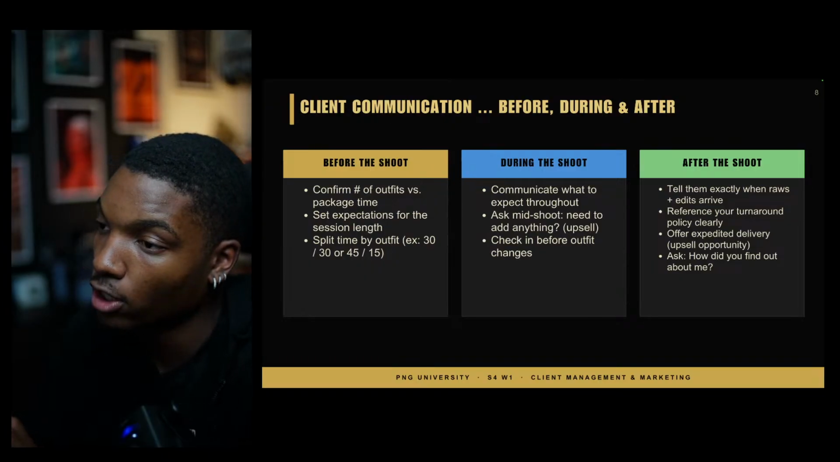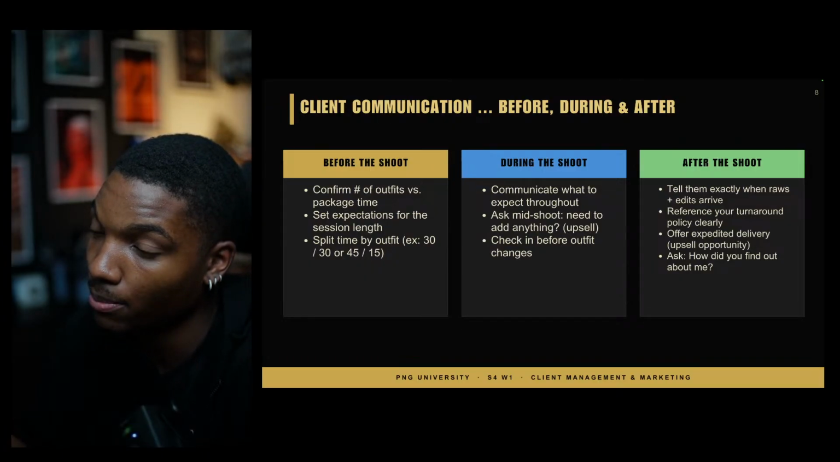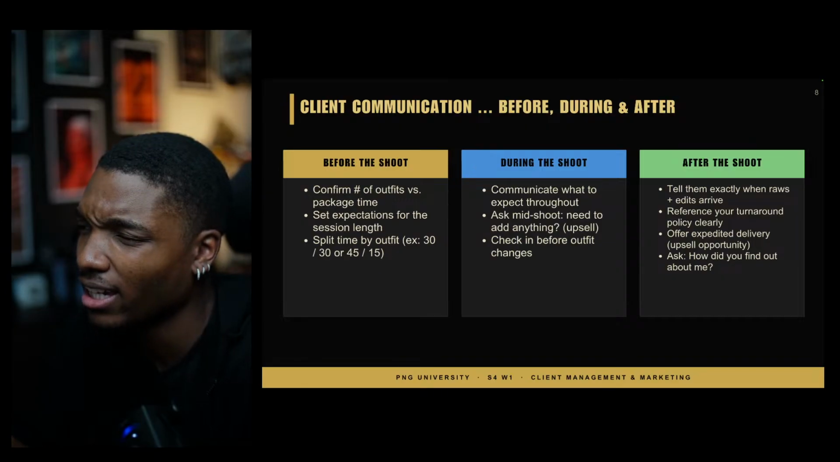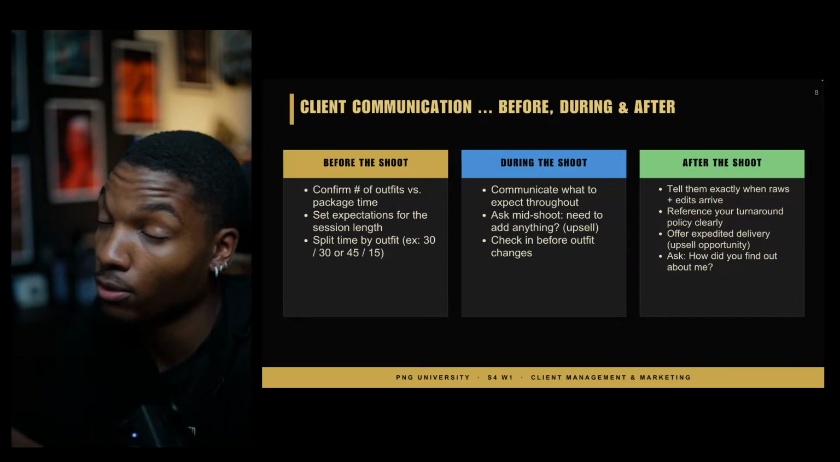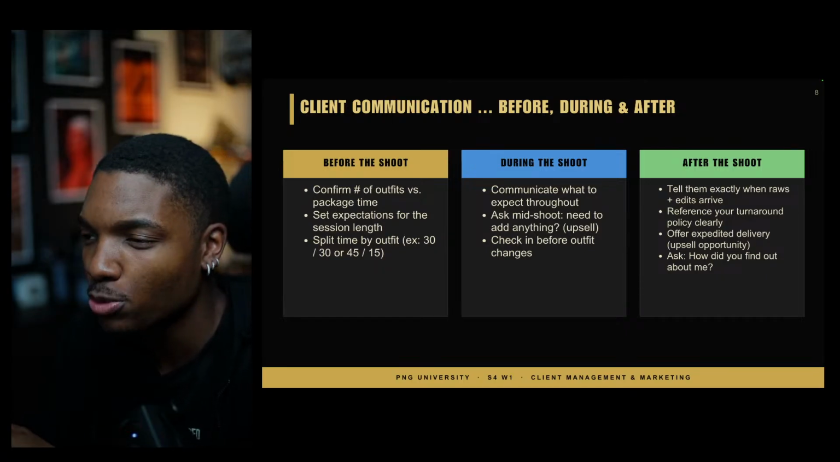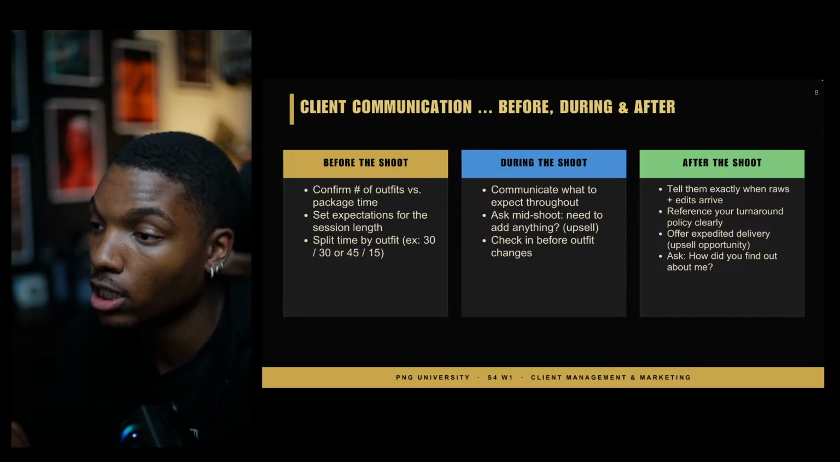Before the shoot, confirm the number of outfits versus the package time, right? So, hey, how many outfits did you bring? At the time of the shoot, or before you even start shooting, hey, how many outfits did you bring? Or how many outfits will you have? Confirm that so that you know that.